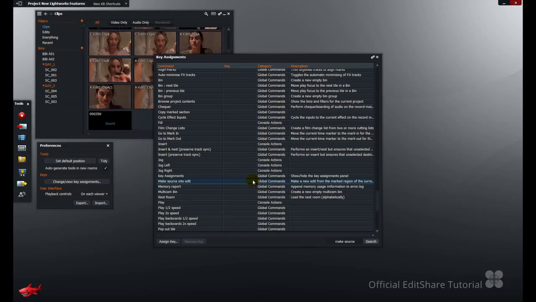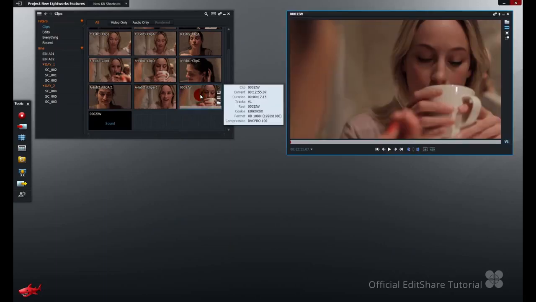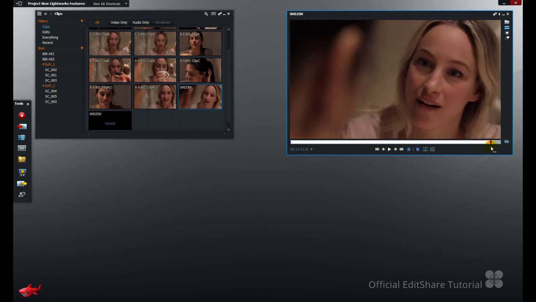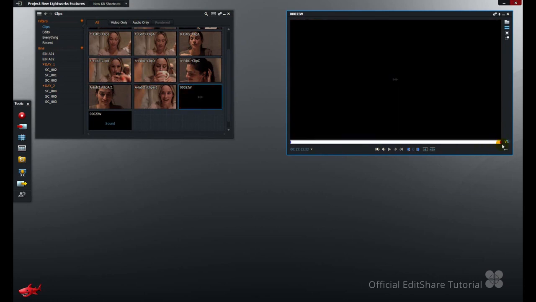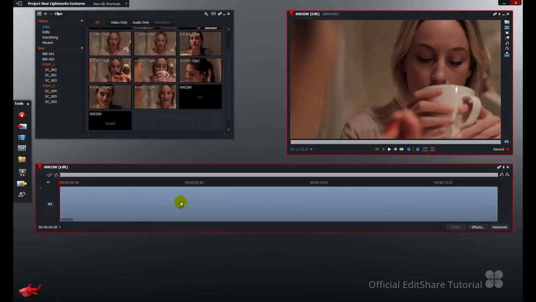This function here, I'm going to assign Control H for this function. I've got a source shot here with just a V track. I'm going to mark and park a section. In my case I'm going to use the whole range. Pressing Control H now simply makes the source into a live record edit. If we open up the timeline, there we go.